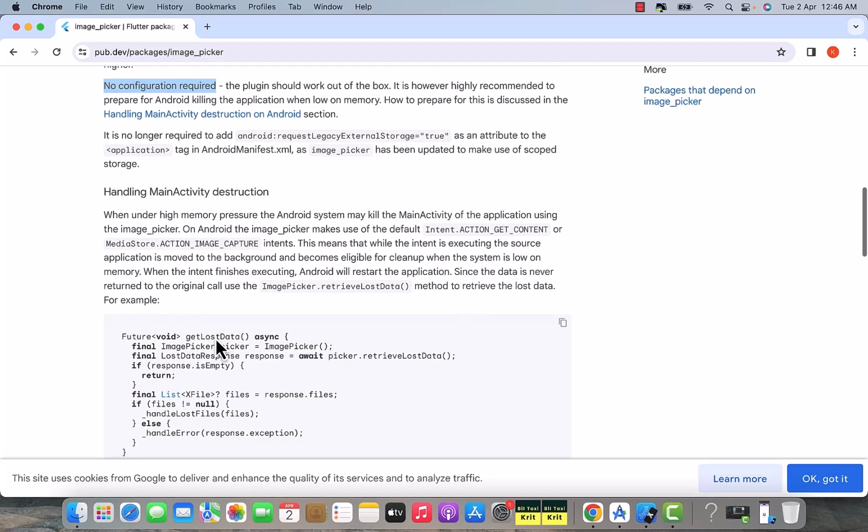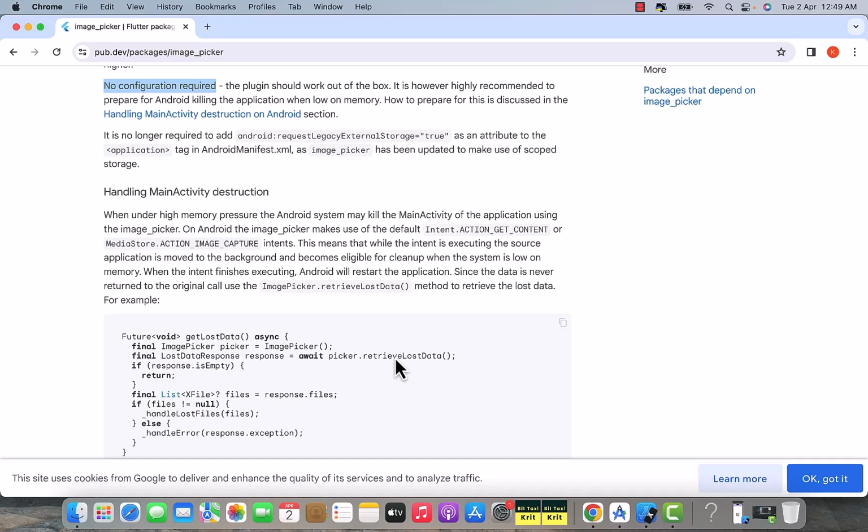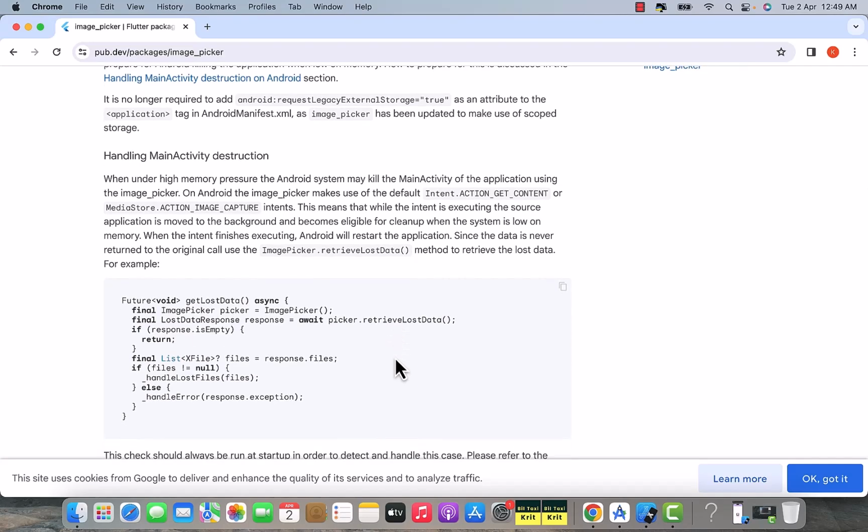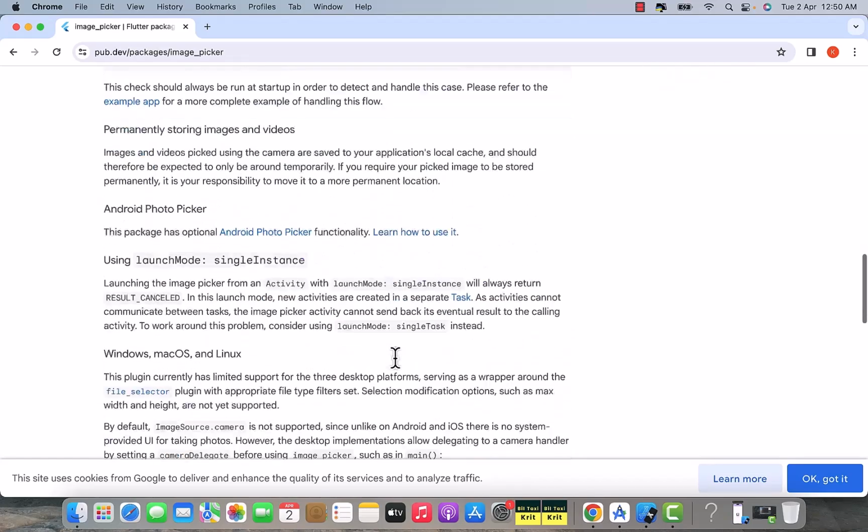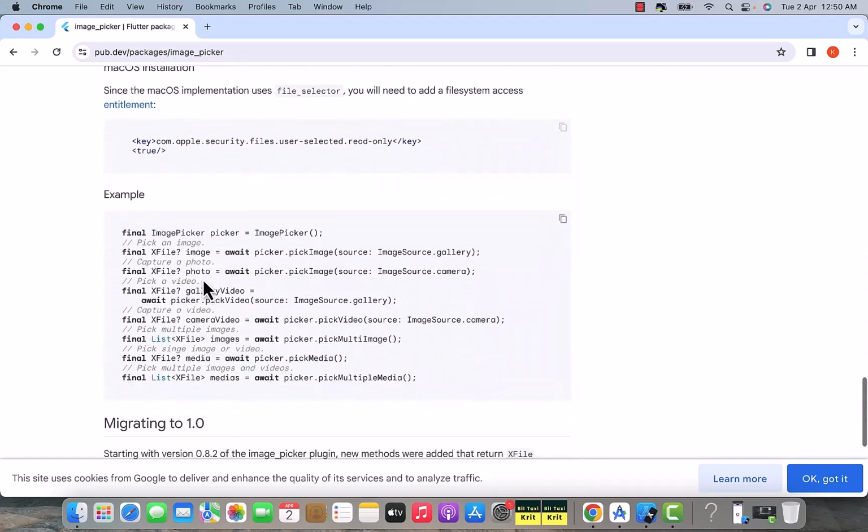And now the next step is using this library for choosing or capturing images inside Flutter. So now after setting up the library, let's start using it for choosing or capturing images. On this documentation page, scroll down and you will find this example section, and there you are going to find the instructions for using this library inside Flutter.